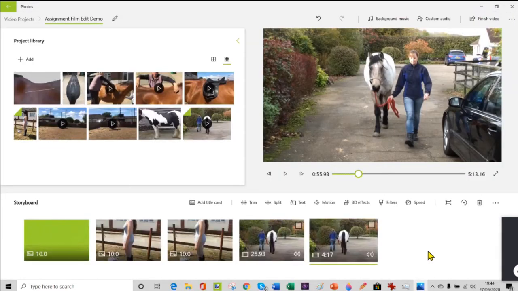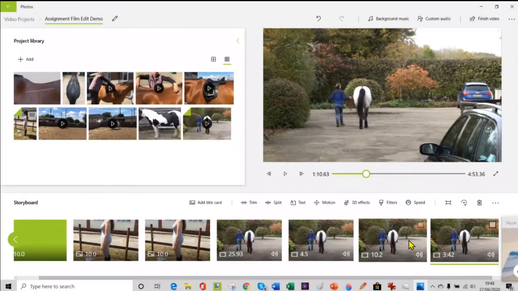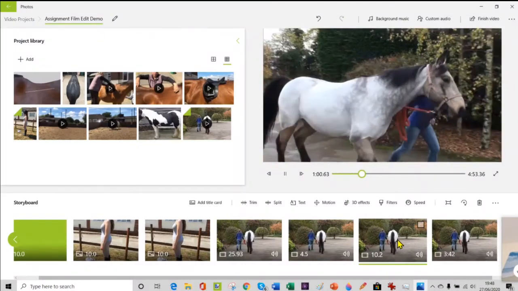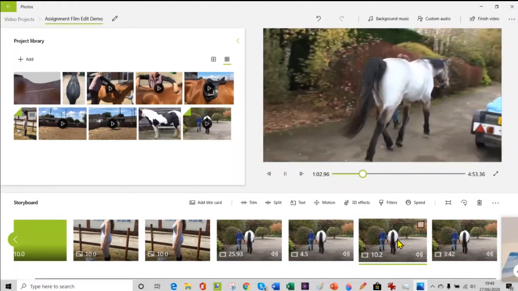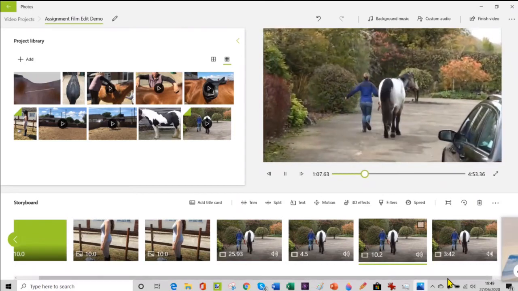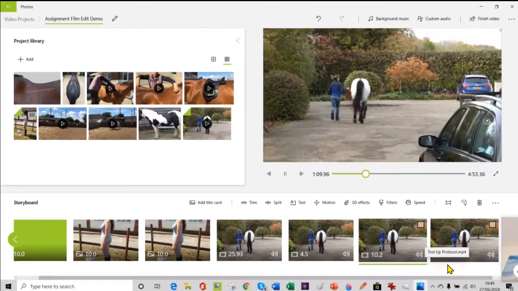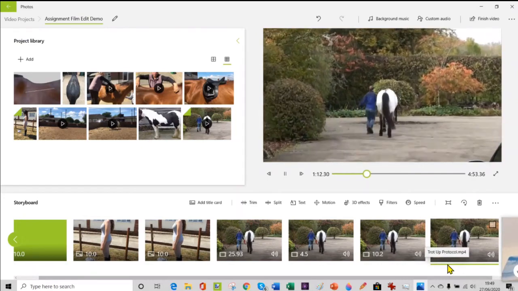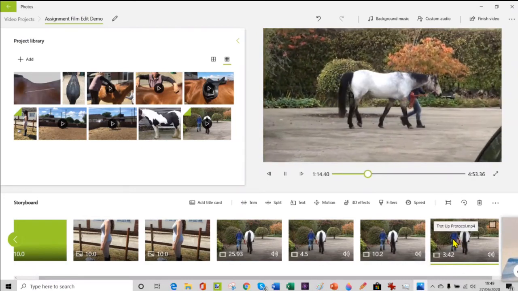Okay, so what you'll see now is that I've now got two of the same film. And I'm going to want to trim this next part of the film. So again, if I get confused about where I am, just play it again. Then you'll see this green line coming in. And it's moved to the rest of the film.